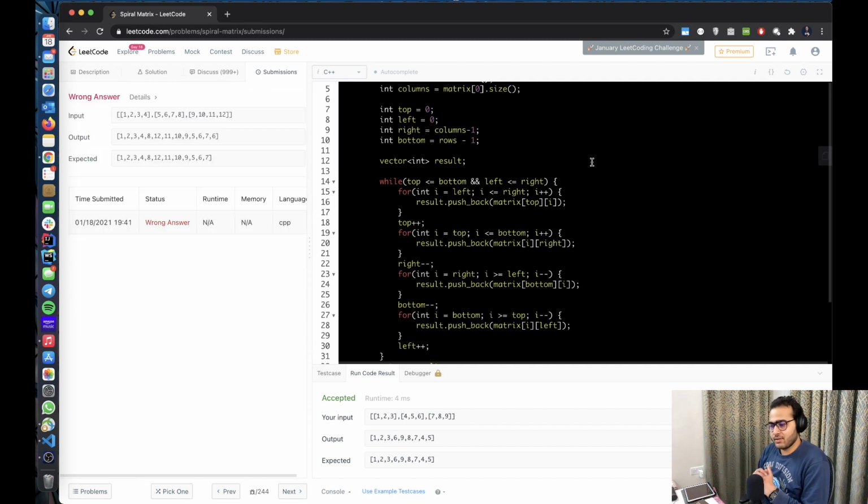We have a wrong answer. Why do we have a wrong answer? Well, let's see that in the next section. We're going to understand why we are getting this wrong answer. Everything looks fine to me. Why are we getting a wrong answer? Let's check. We're going to check it with the particular test case given to us, right? So let's check it out.